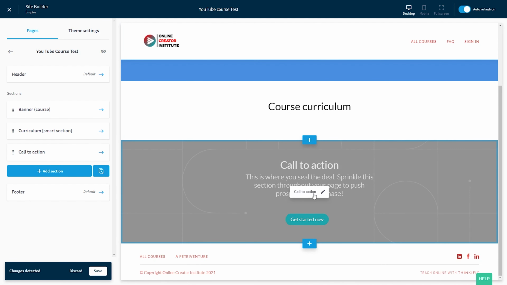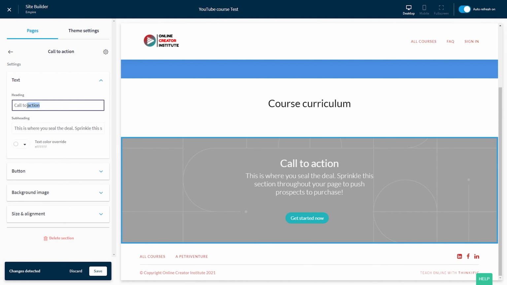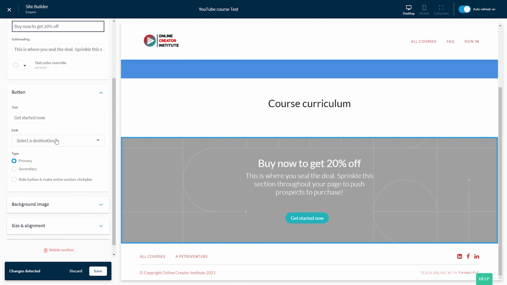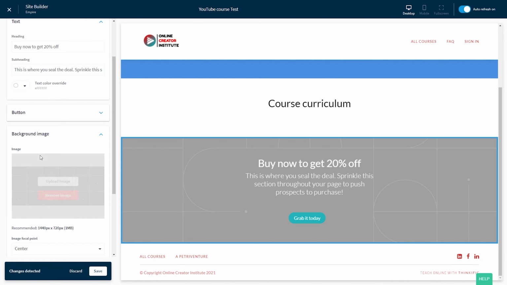So now I'm going to edit the call to action. It gives me all the options. So text, call to action. Okay, so the call to action can be "Buy now to get 20% off," and that will update. Then you can update the button as well: "Grab it today." And then the background image, you can remove that if you want to, or you can add a background image. It really doesn't matter.